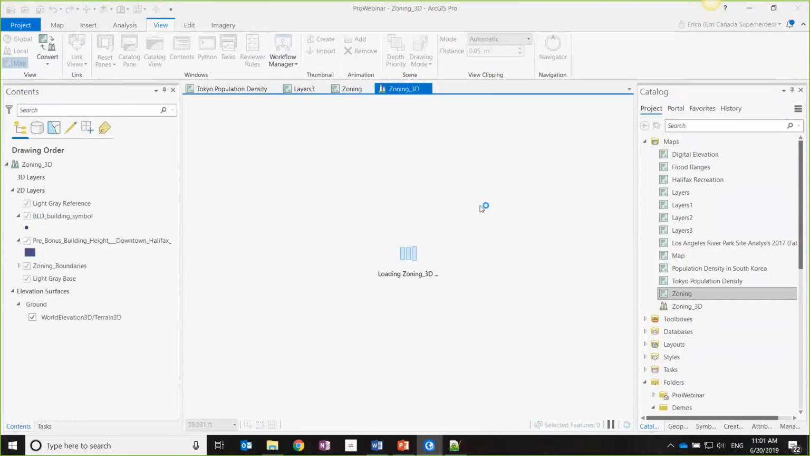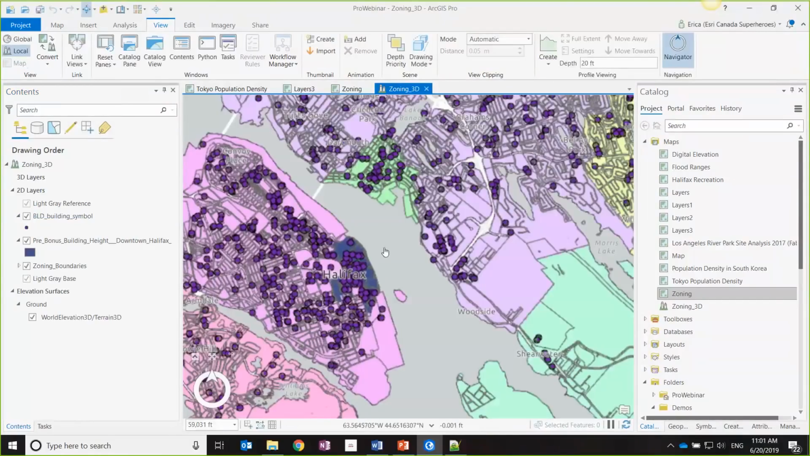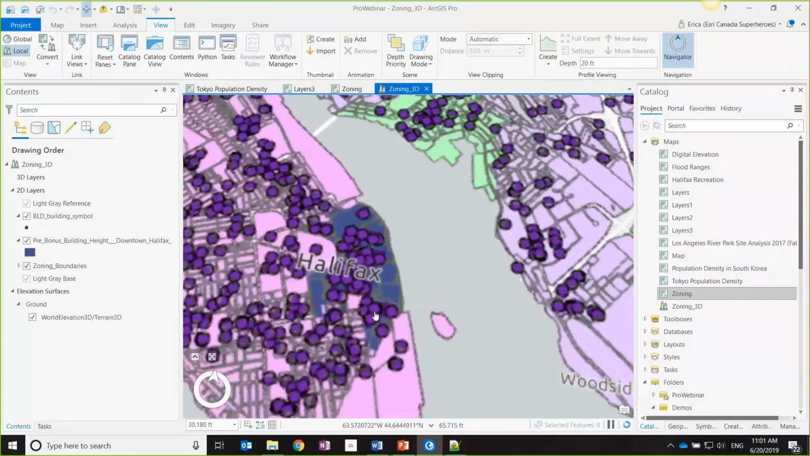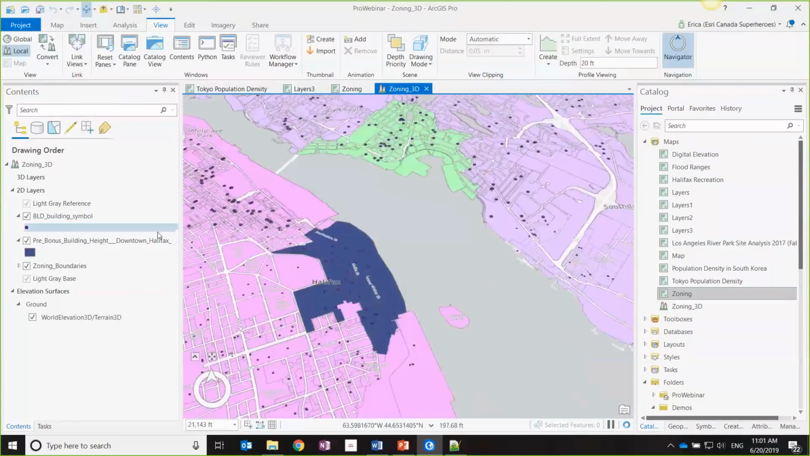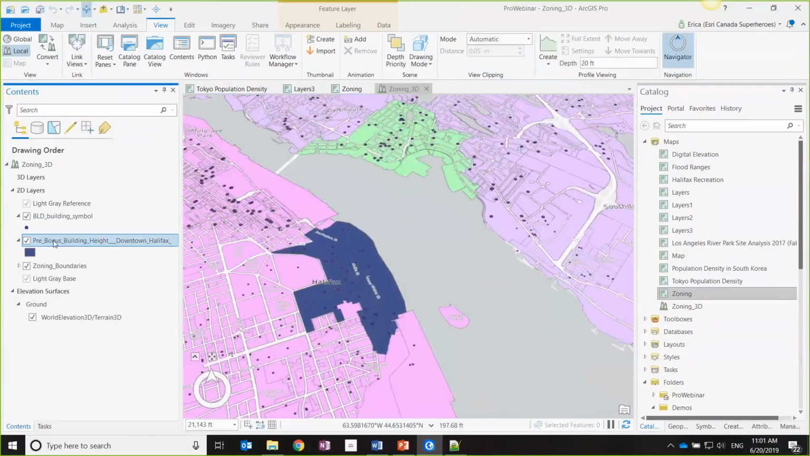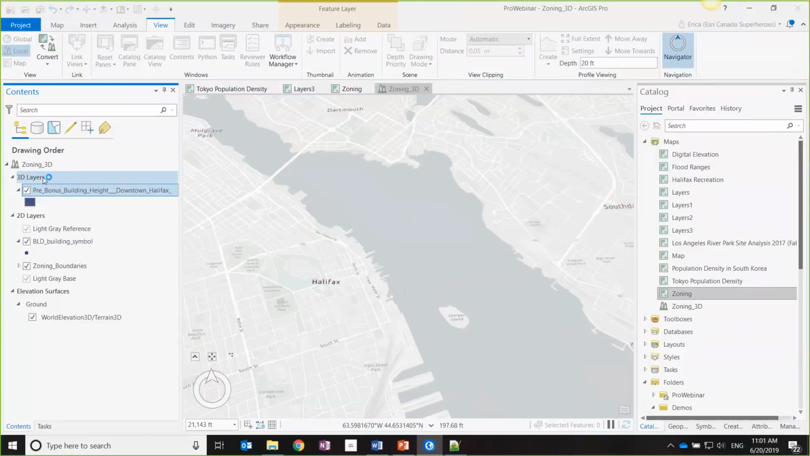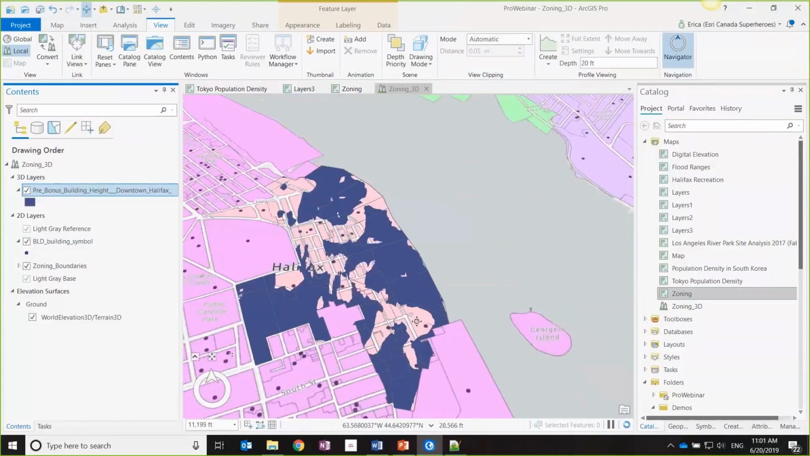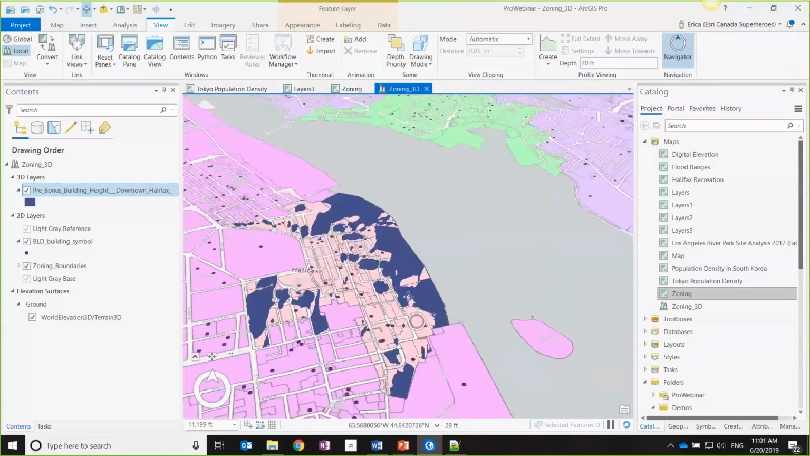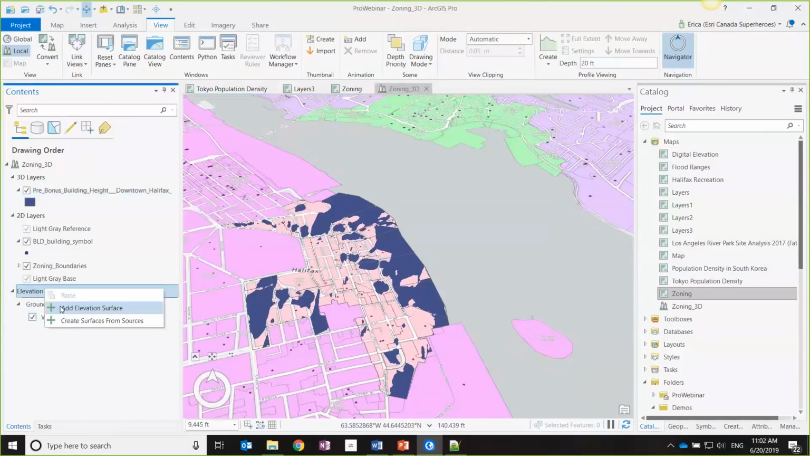Okay, it's loading up my zoning 3D layer, but I can see that this still doesn't look very impressive, right? I still have 2D data here. So what I'm going to do is drag my buildings up into the 3D layer section, and we can see still not looking too hot. I do have this elevation surface layer at the bottom here. We can see it's using ArcGIS World Elevation Surface. If I had a DEM that I wanted to use instead, I could simply add that elevation surface in here.